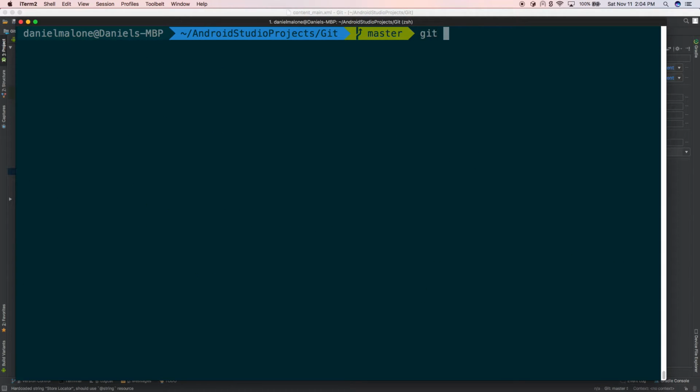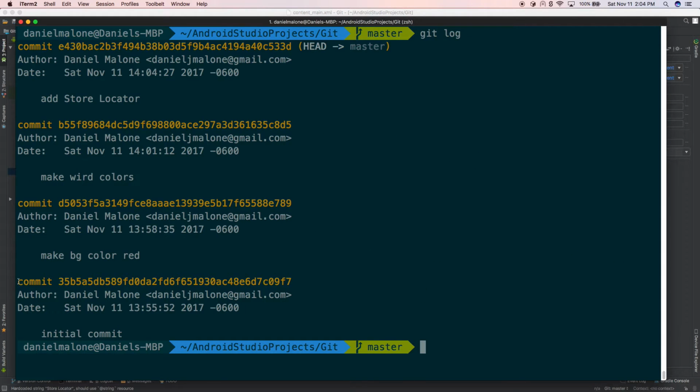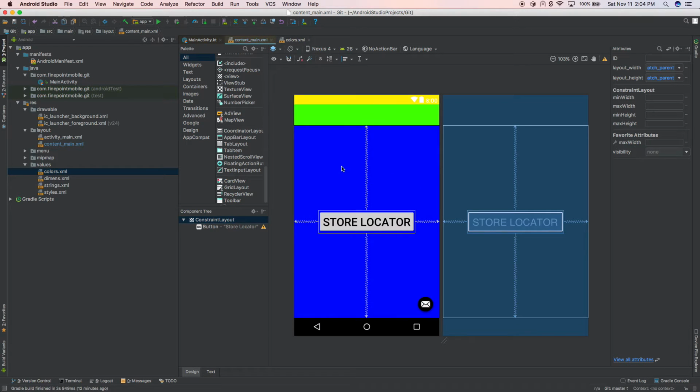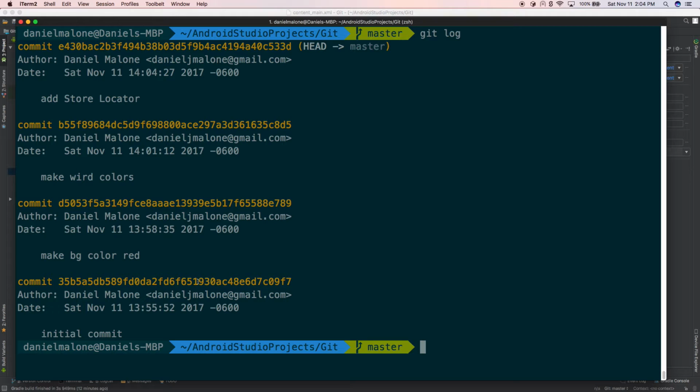So let's do git log. And you can see there's a first commit, there's our second commit, there's a third commit, and here's a fourth commit. So say you look at the store locator and you're kind of like, you know what? I didn't really like that store locator. Let's just go back. So where do you want to go back to? Because we made a commit, we can go back to that commit.